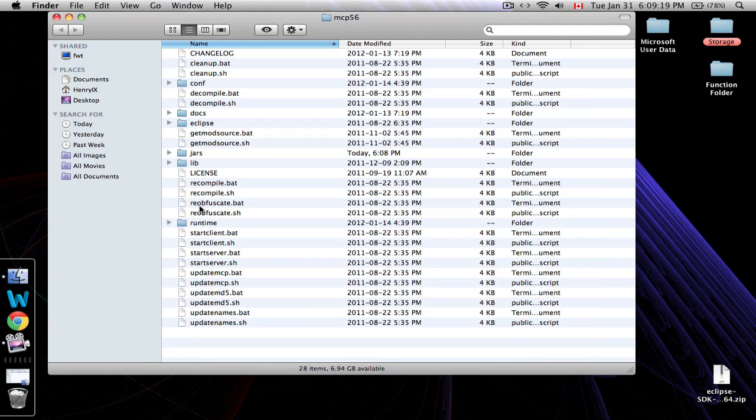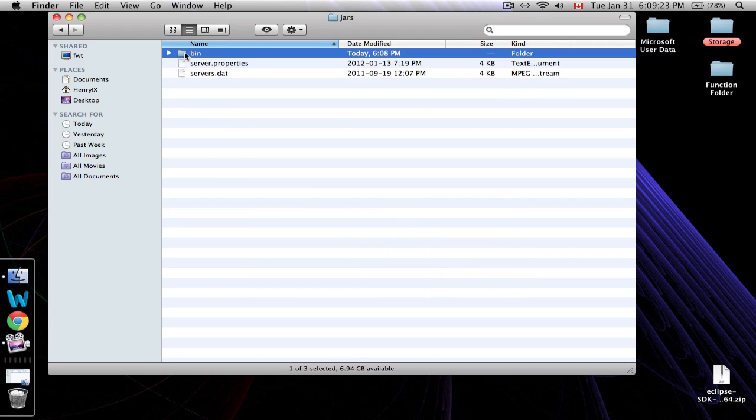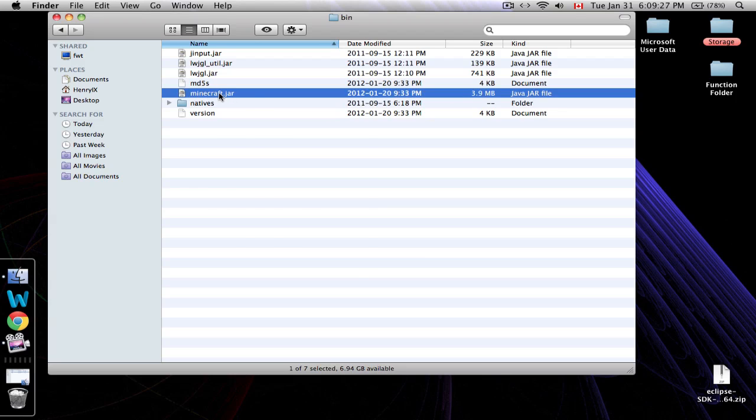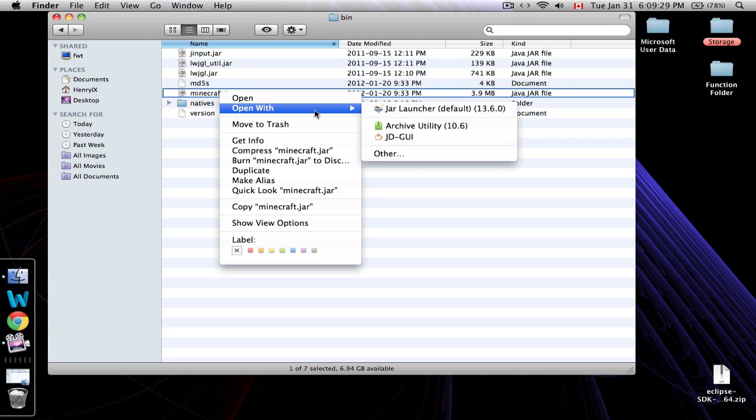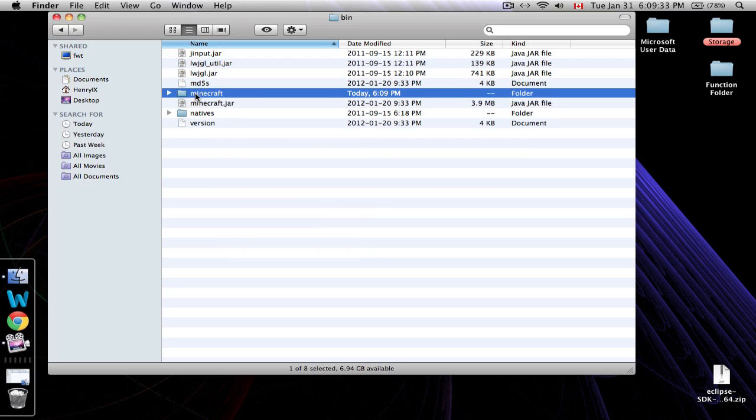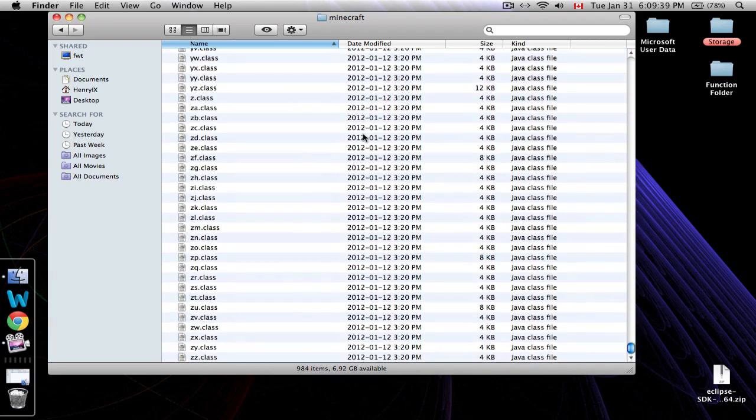Alright, so now that we've done that, what we have to do is effectively install ModLoader on it. So go back to your MCP, to your jars bin, the one that we just copied in, open that, and go to your minecraft.jar. What you want to do with this is right click and say open with Archive Utility. It's kind of like a zip folder. It'll open this, it'll make this folder, and these are all the classes that make Minecraft work.